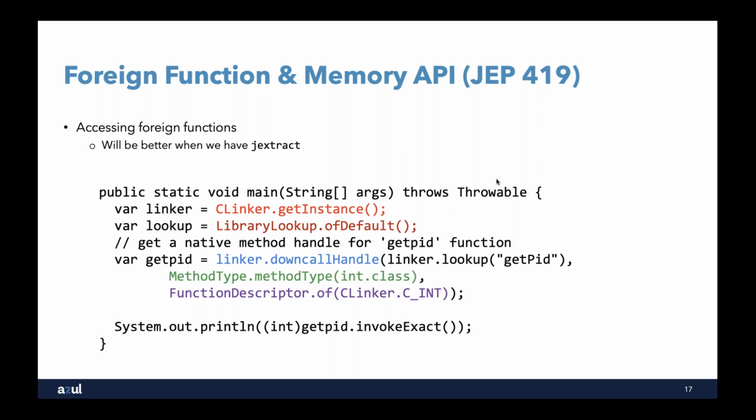Once we get to Project Panama, there will be a JExtract command, and that's going to make life a lot simpler, because what it's going to do is essentially eliminate all of the code which is colored there. So we'll get rid of the linker, we'll get rid of the lookup, we'll get rid of the handle, and we'll simply do a static import or an import on something that's produced by JExtract, and then we can just call it. So the JExtract will do the hard work for us, then we just call whichever function we want. That's going to make life so much easier.